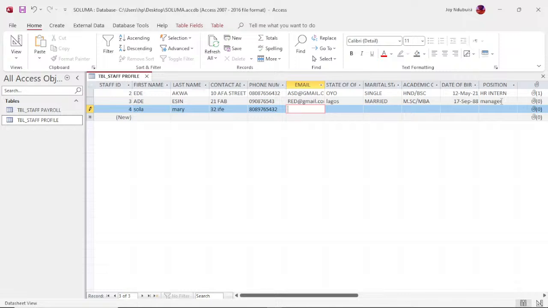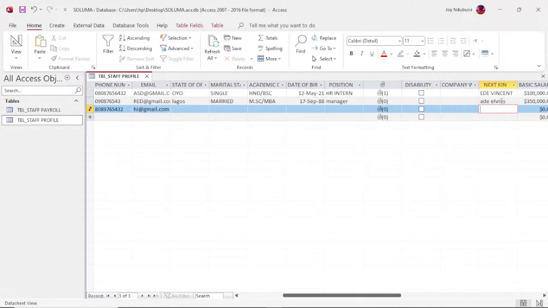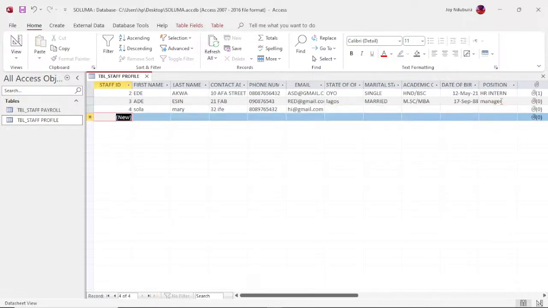Okay, the email we put here: hi and then at gmail.com. After this, you already understood how these entries are done. So one of the things I want to show us is this.